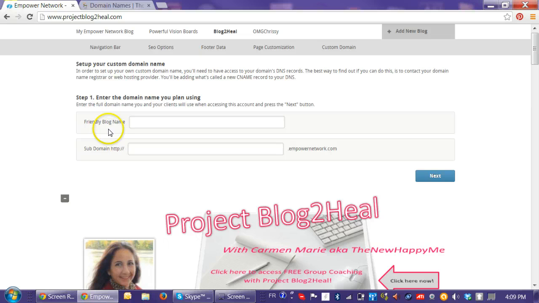And you're going to want to create a friendly blog name, which is what's going to appear up here. And you're going to have a subdomain .empowernetwork.com. This is what's going to be your URL. So what I did right here, Powerful Vision Boards, is actually called Powerful Vision Boards, but the subdomain is vision-boards.empowernetwork.com. So that it became the subdomain. And once you've done that, you click next.